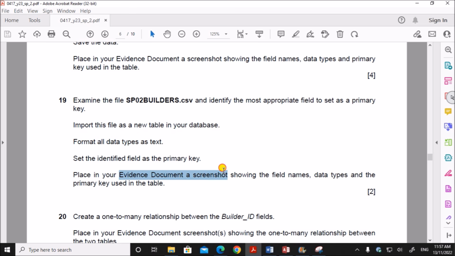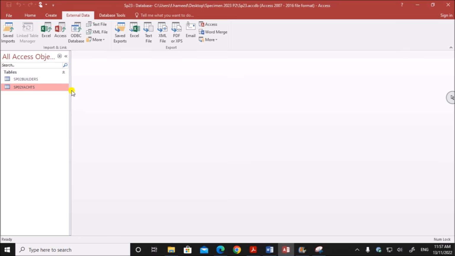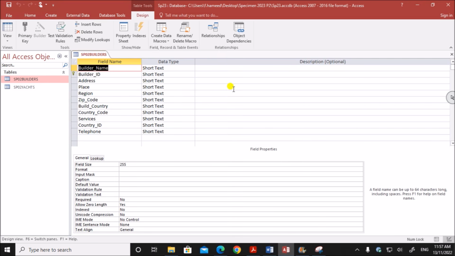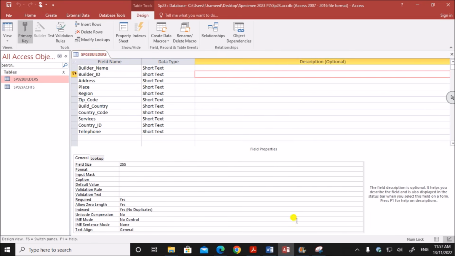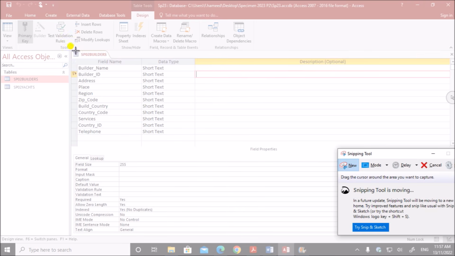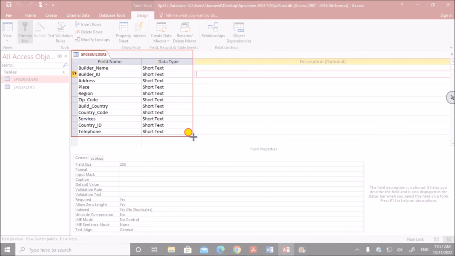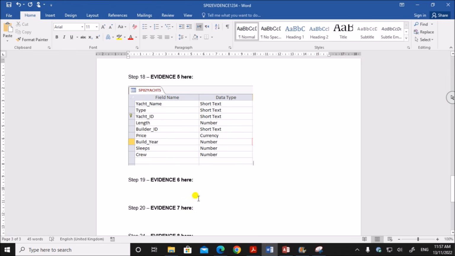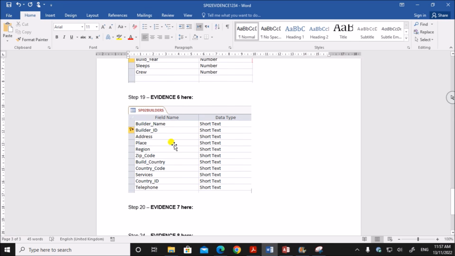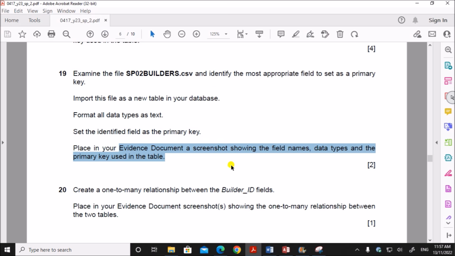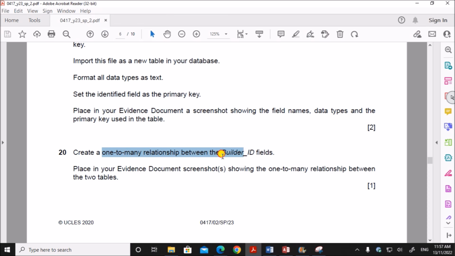Place in your evidence document a screenshot showing the field names, data types, and the primary key used in the table. So let's take the design view. And evidence 6 for step 19. Make sure the key symbol is visible. Create a one-to-many relationship between the builder ID fields.